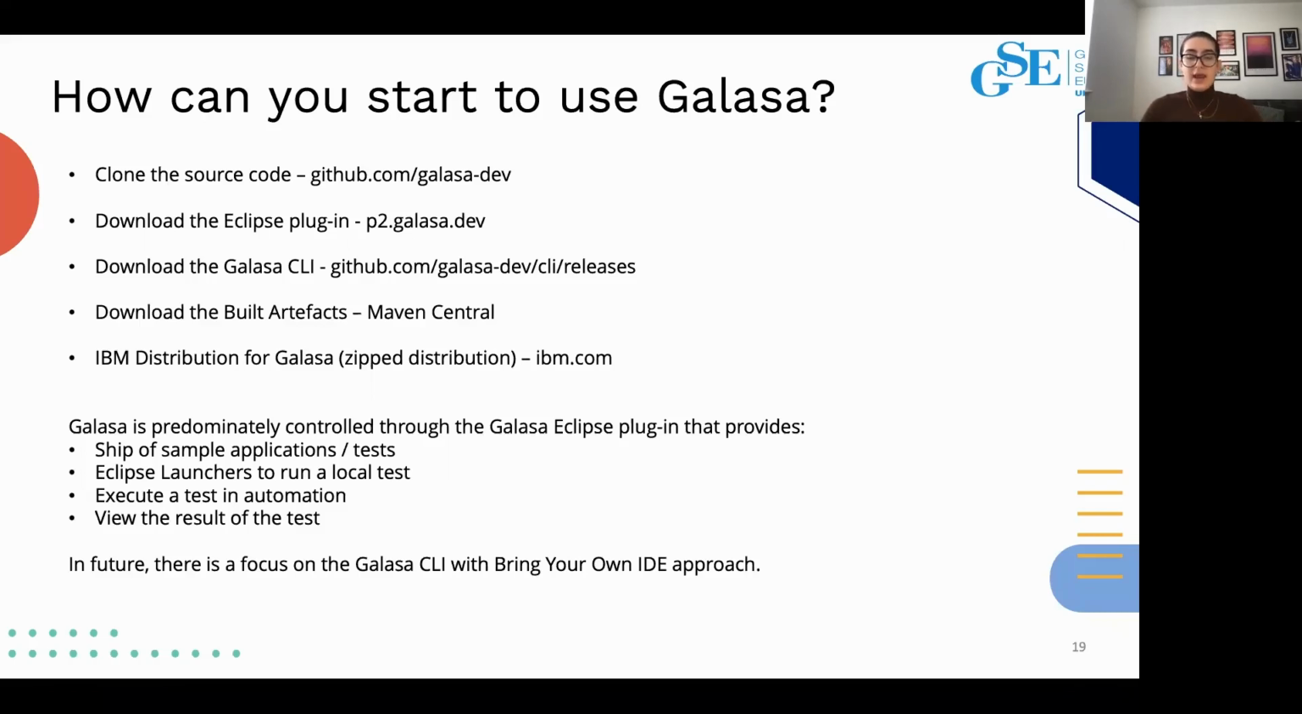We also have a supported offering of Galasa called IBM Distribution for Galasa. This is a zipped distribution of Galasa, a packaged and supported offering we have. The zip distribution essentially allows users who don't have access to Maven Central or Eclipse Marketplace or Docker Hub, if you have restricted access on your company network, to download the zip distribution and use Galasa from that point. Obviously, if you don't have restricted access, then you can use any of the options on the screen.